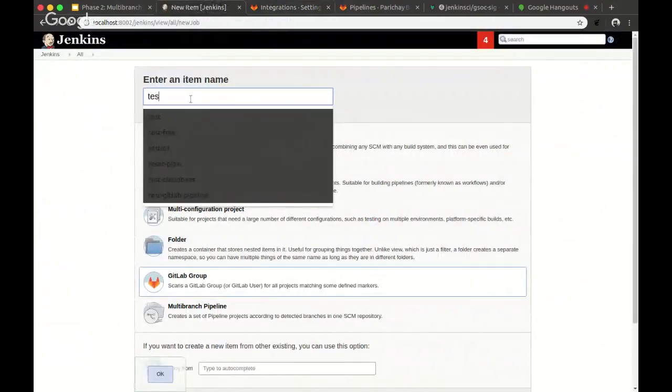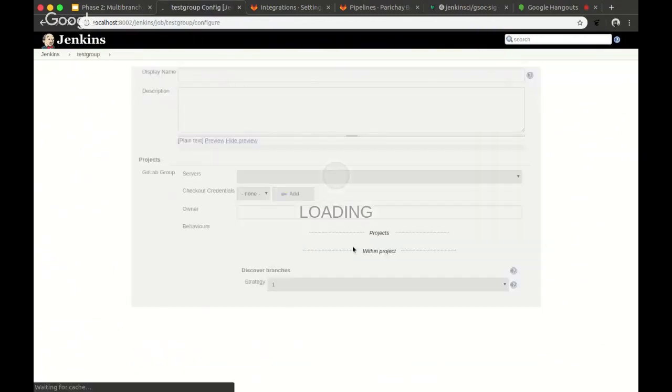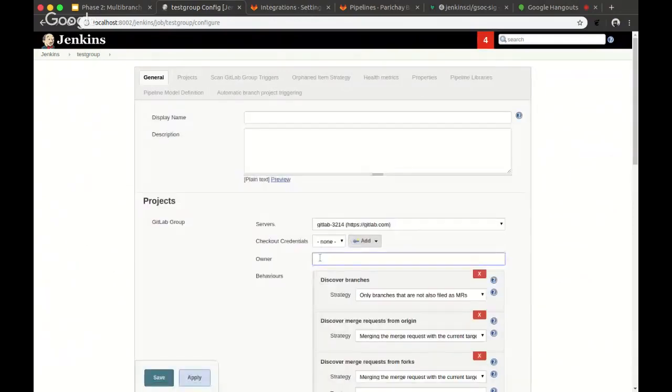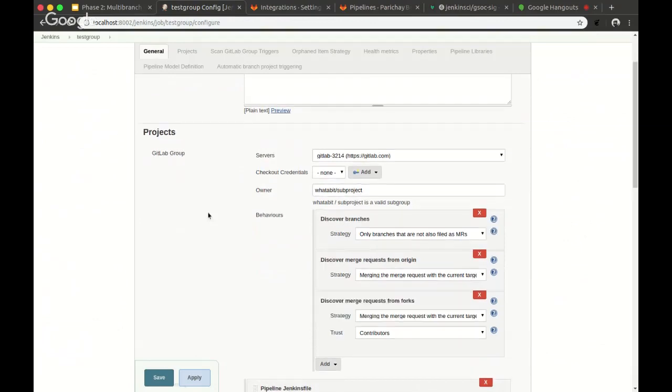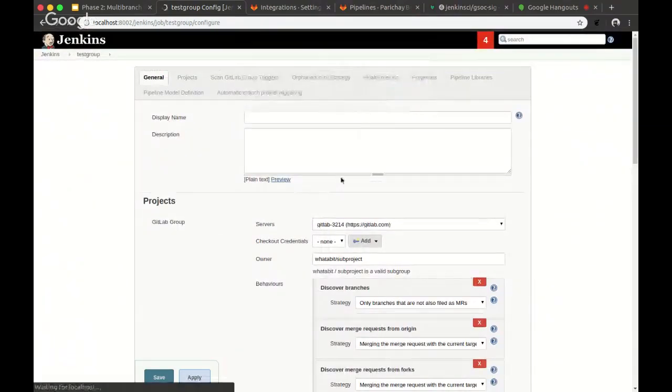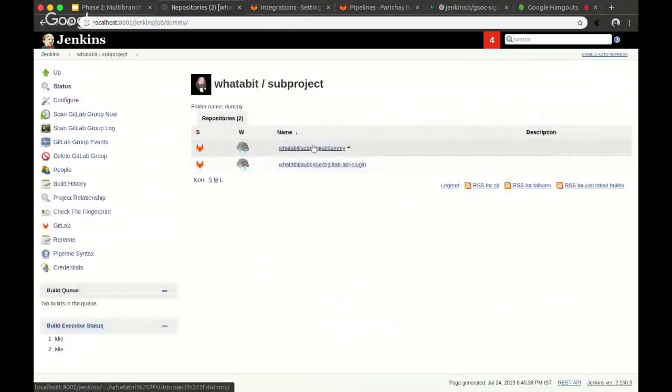And we have another type, which is folder organization. So let's say test group. What you can do here is build multiple projects in a particular path, let's say your username or your group or subgroup. For instance, I'll show one with the subgroup. I'll provide the path here, and there's a form validation that says it's a valid subgroup, and you go ahead and save it. It will basically index all the projects there, and I have done it already here. And you get the list of your projects, and you get the results from there.